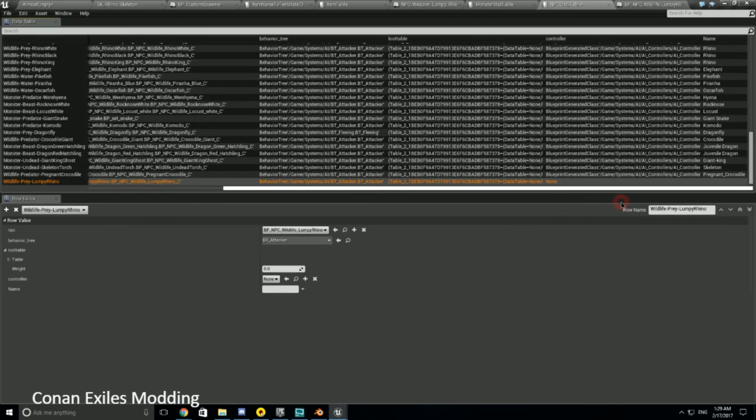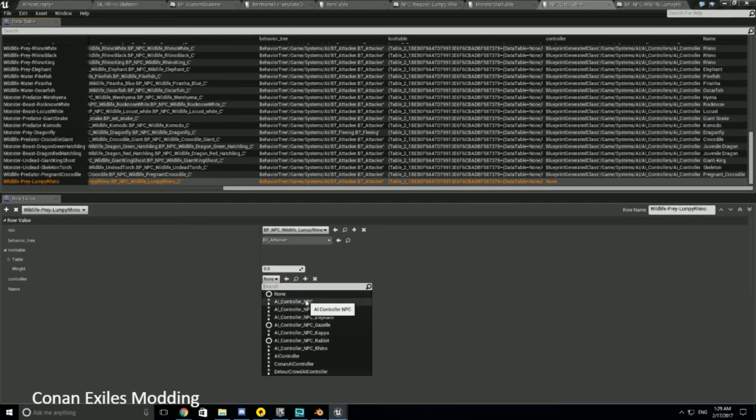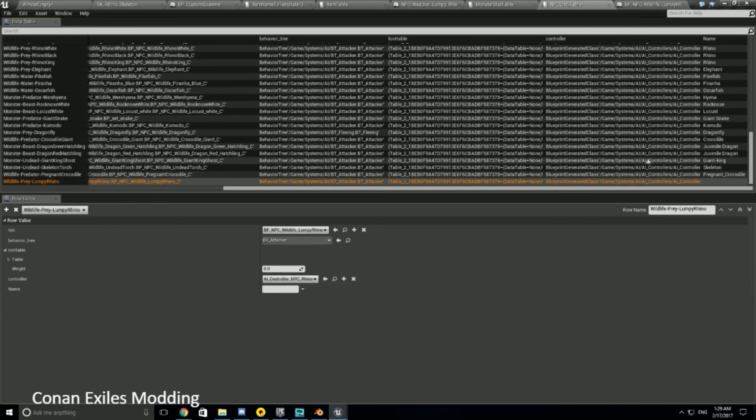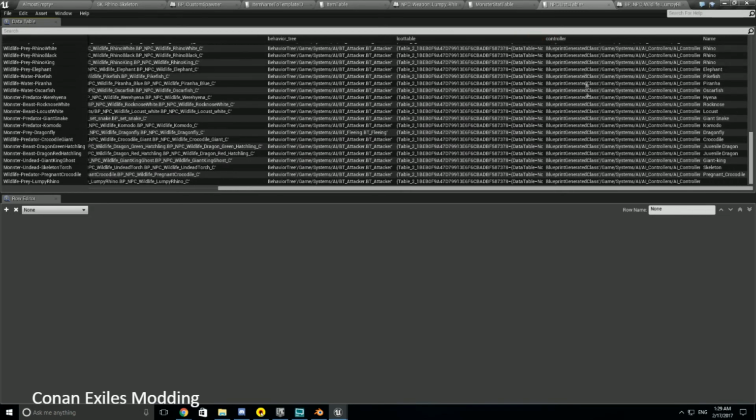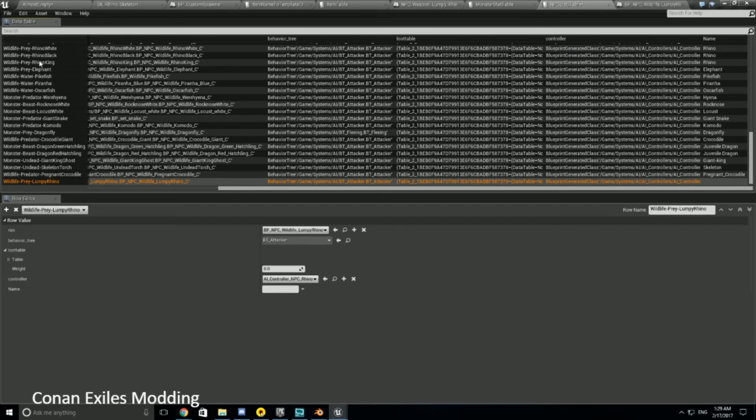Okay, so at this point, we shouldn't have to add any of this stuff actually. Just the name and the AI controller. So the AI controller is just going to be, oh, there's a custom one for Rhino. Sweet. Okay, that's neat. I want to see what this one's set to. Oh, that's nice. So they gave custom behavior for rhinos. All right, so let's call this guy a rhino.